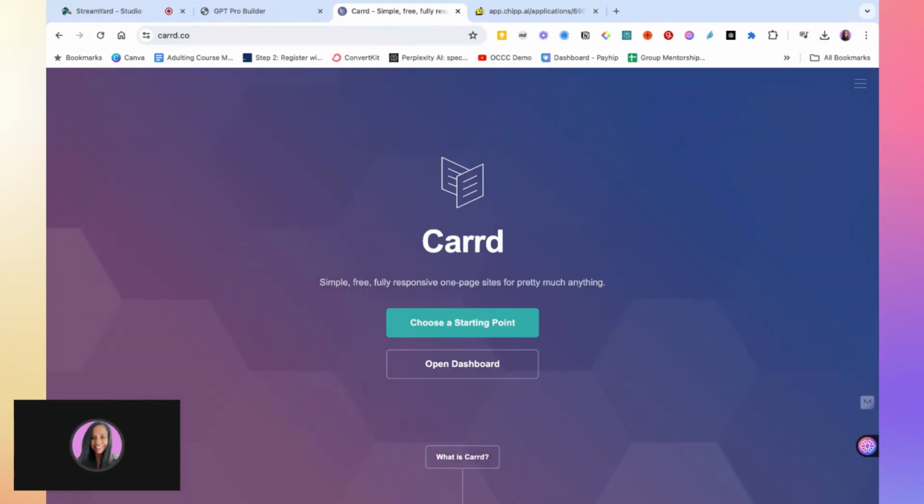Now that I've shown you the landing page, let's talk about Card, which is what we'll be using. So Card offers a variety of templates that you can customize, which is really amazing. And what we'll do here, I'm already signed in, but you'll want to select choose a starting point once you sign in. It is free to use.